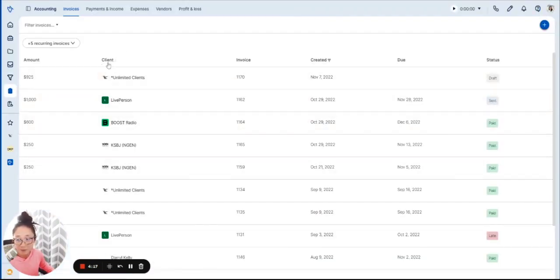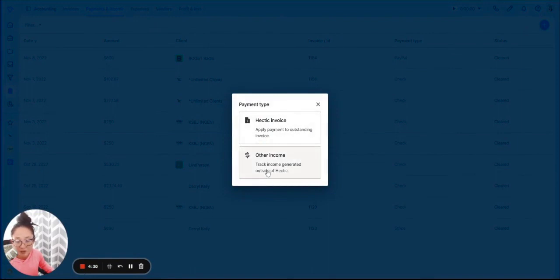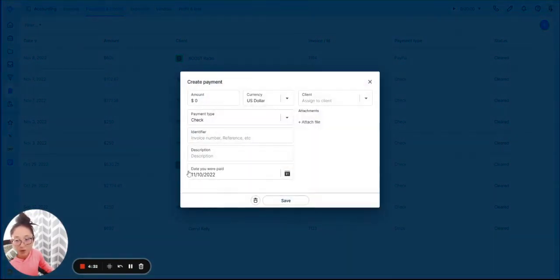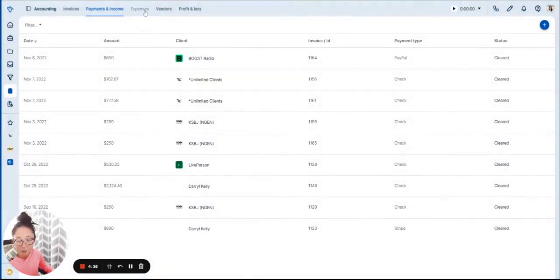That's Hectic's invoicing. When it comes to other payments and income, you can see the payment type when you've received payments. This is also where you can track other income. If you have income outside of an invoice, simply click the plus button and choose other income in order to track whatever income you've gotten that isn't part of a Hectic invoice.